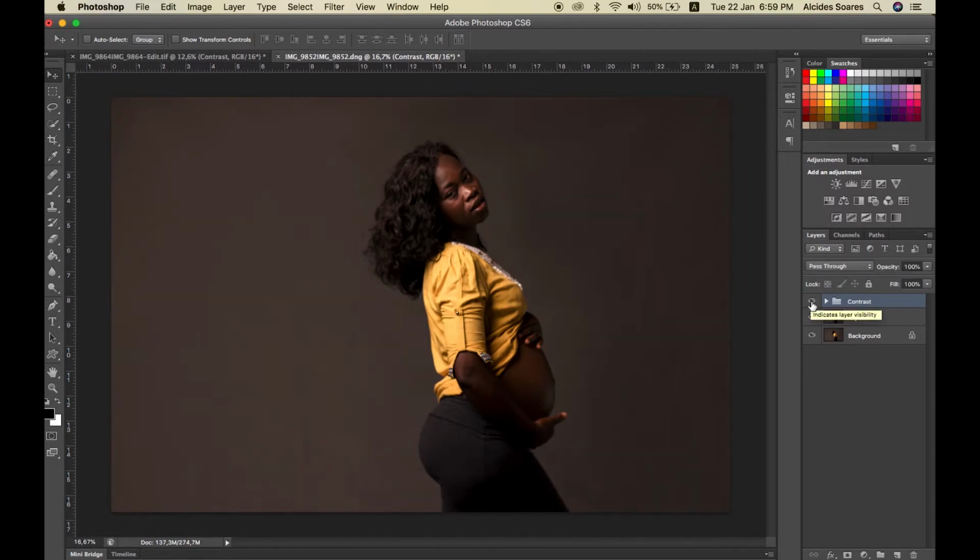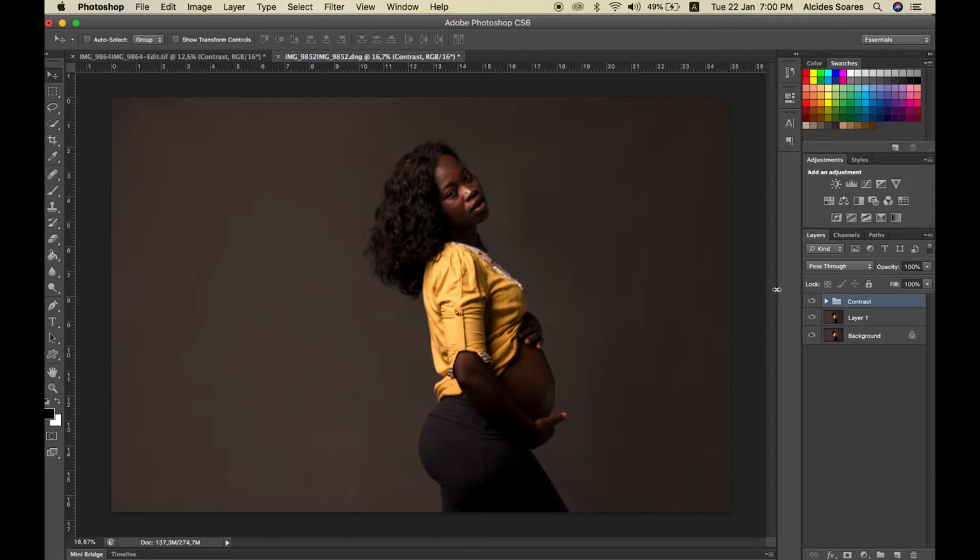Let's see. That's the contrast. You can see what the contrast layer is doing there. For this picture, I can increase the highlights if I want to. You can see, but then I don't want to lose the yellow. Okay, I will have to diminish the highlight there because I don't want to lose the yellow. So there you go, that's the contrast.